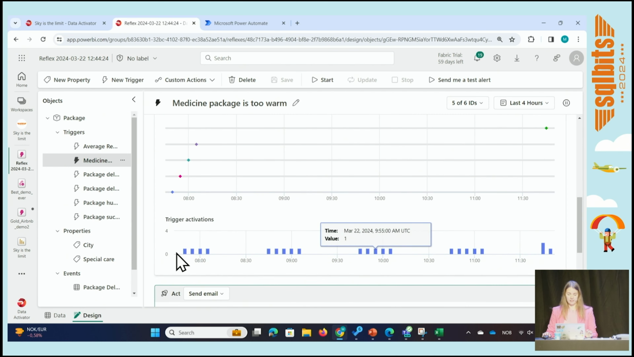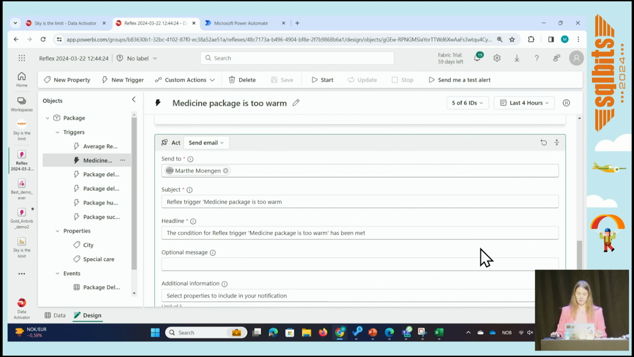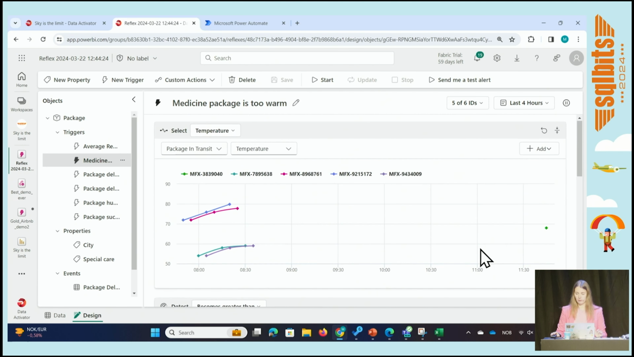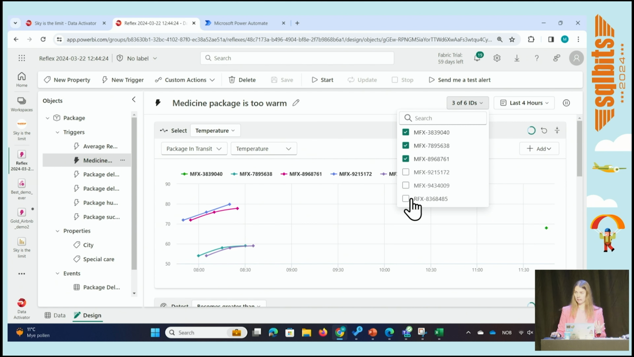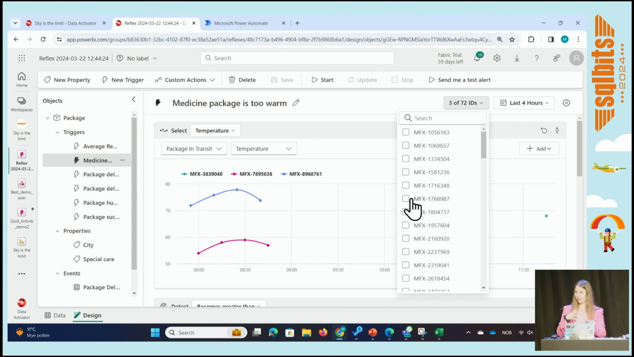And also how many times was the trigger activated, and so on. So this is also something you can set up. And if you have a number of IDs that you're monitoring, you can decide which ones you want to actually look at, if you want to deep dive into the data and have more details, and so on.